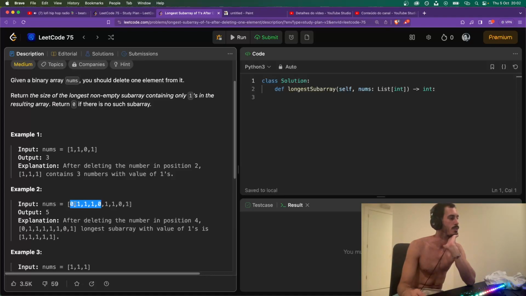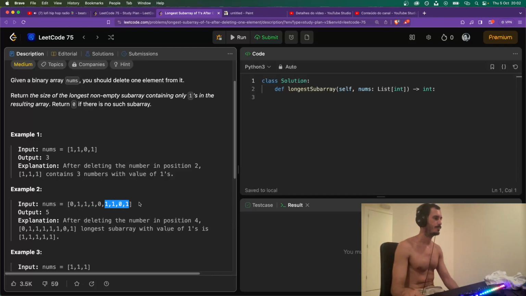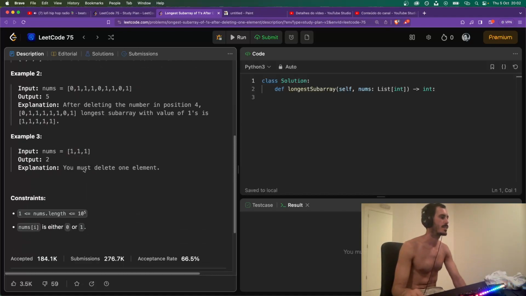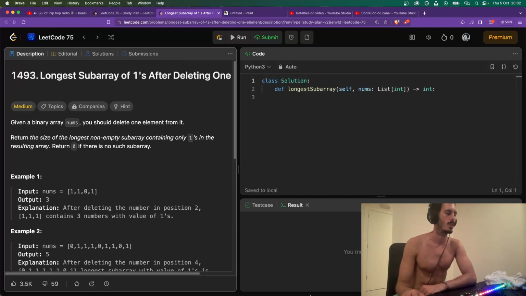Let's remove the first 0 we could find. Cool, now we continue. Let's remove the first 0 we can find, and then we continue. And this is the same thing. Okay, all 1's, great. But if we never found a 0, we need to at least remove 1. So, yeah, that's it. So let's code.